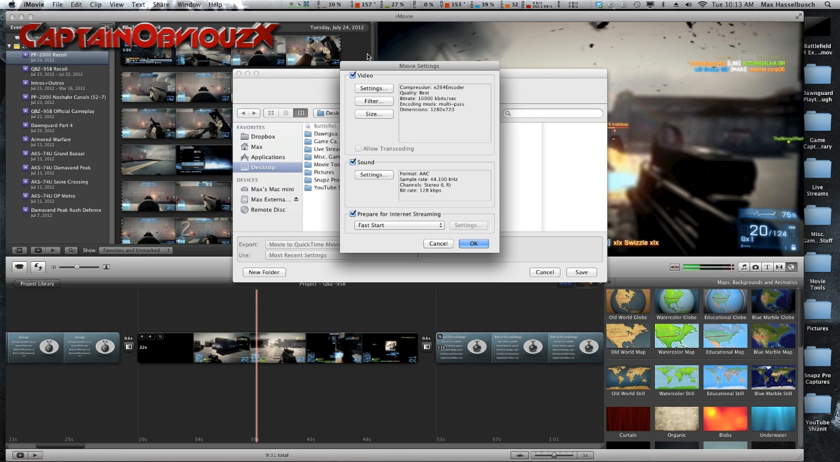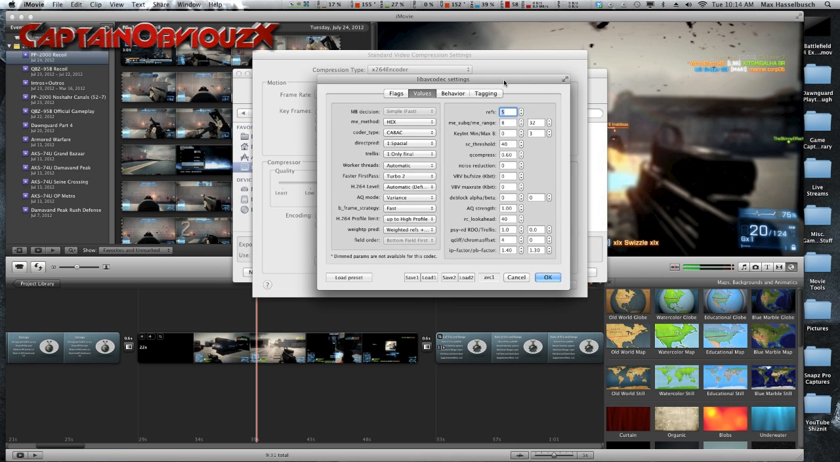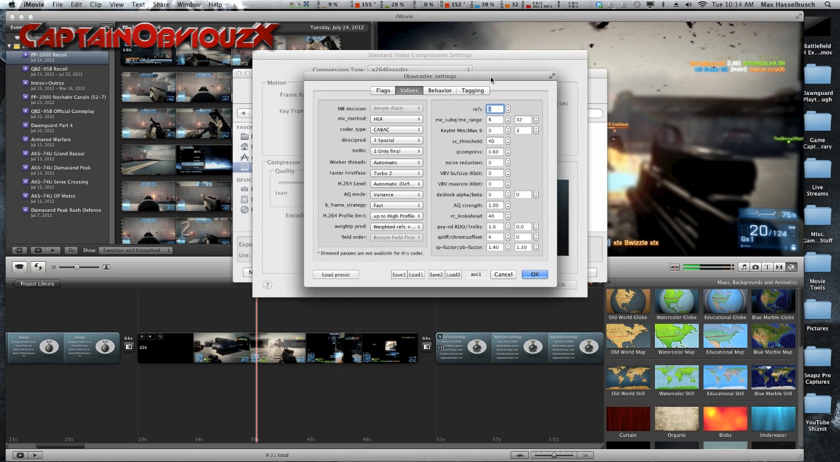And as you can see here, I have video, sound, and internet streaming settings. My video settings are pretty basic. My compression type is the x264 encoder, which I just downloaded the other day. My frame rates stay the same. It's all automatic. I do not frame reorder. Data rate is restricted to 10,000 kilobits per second, which I think is the top it can be for 720p. Quality is the best, and I have multi-pass encoding to make it a lot more crisp. And then I have my advanced options in here where I can change all the stuff that affects my codec. These are the settings I use.